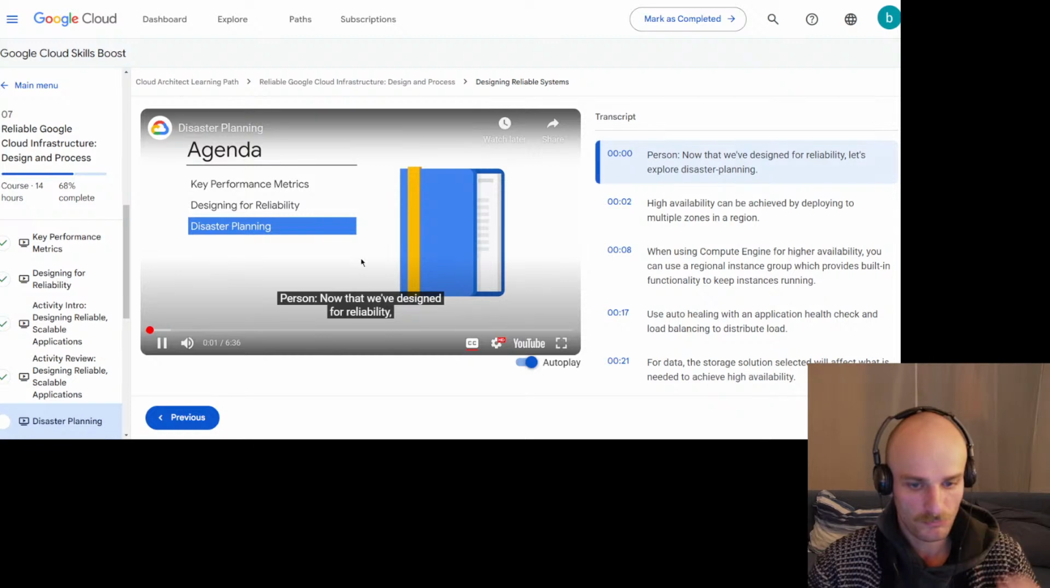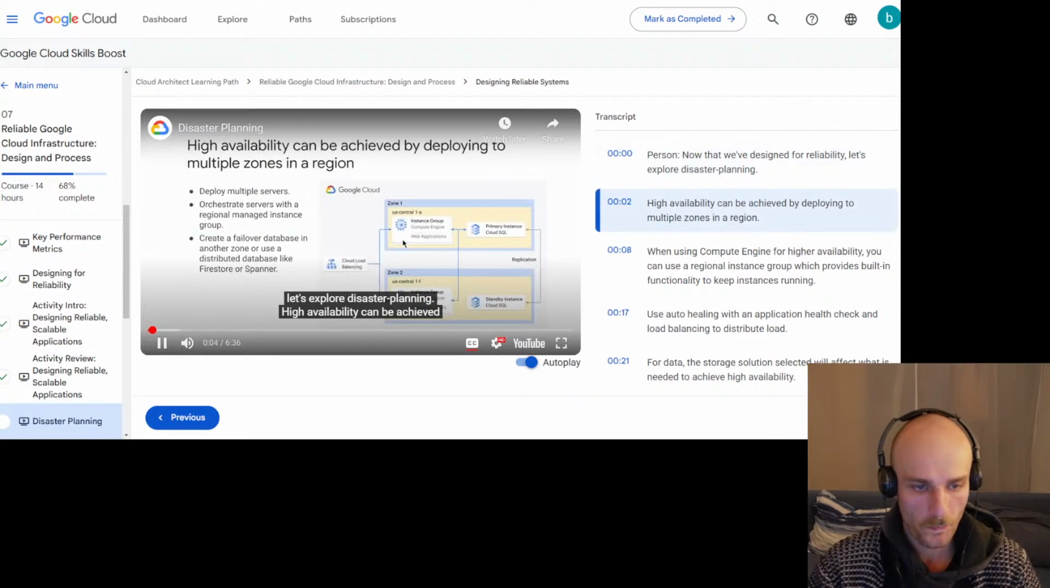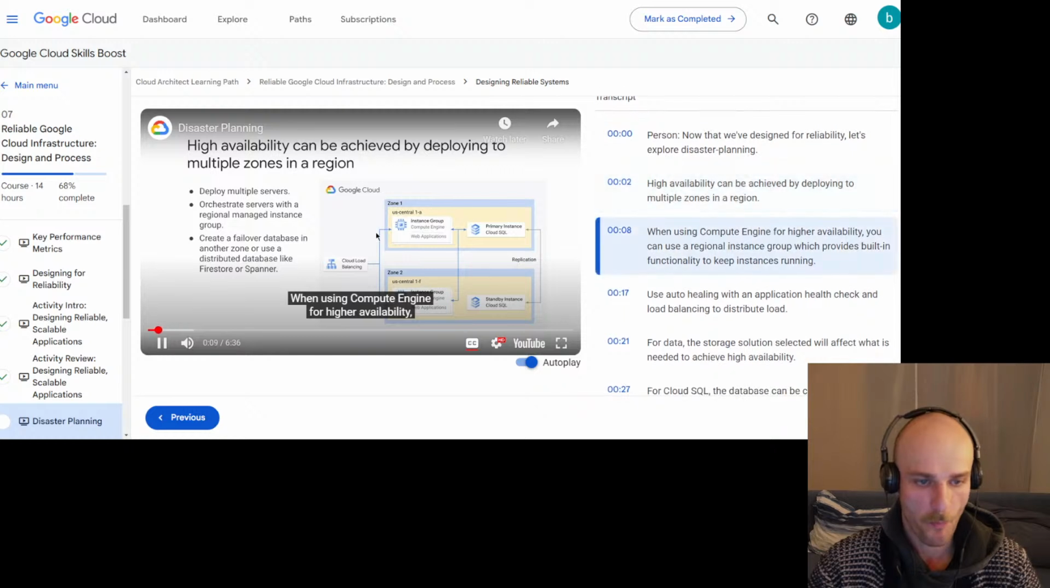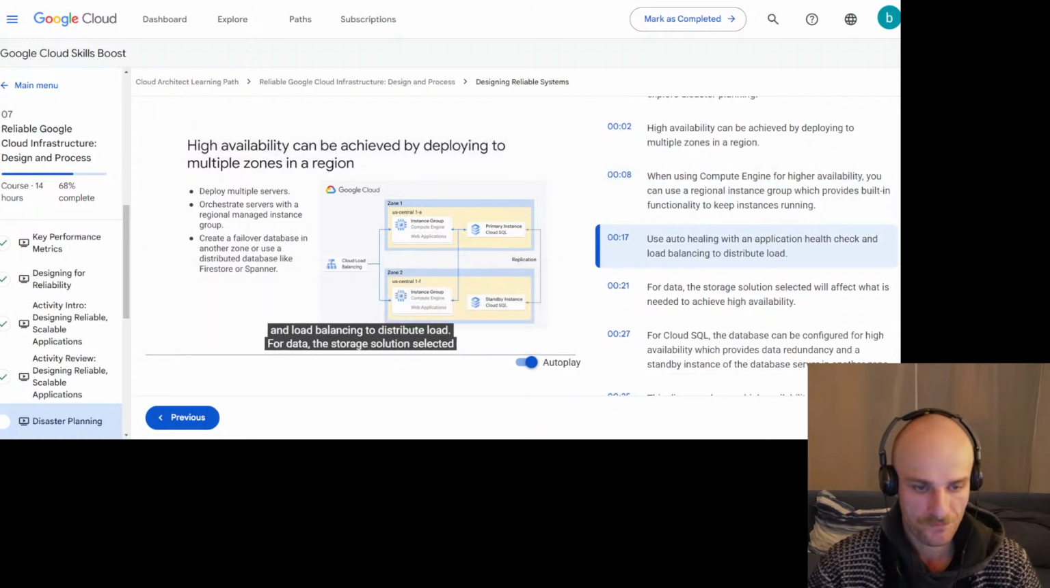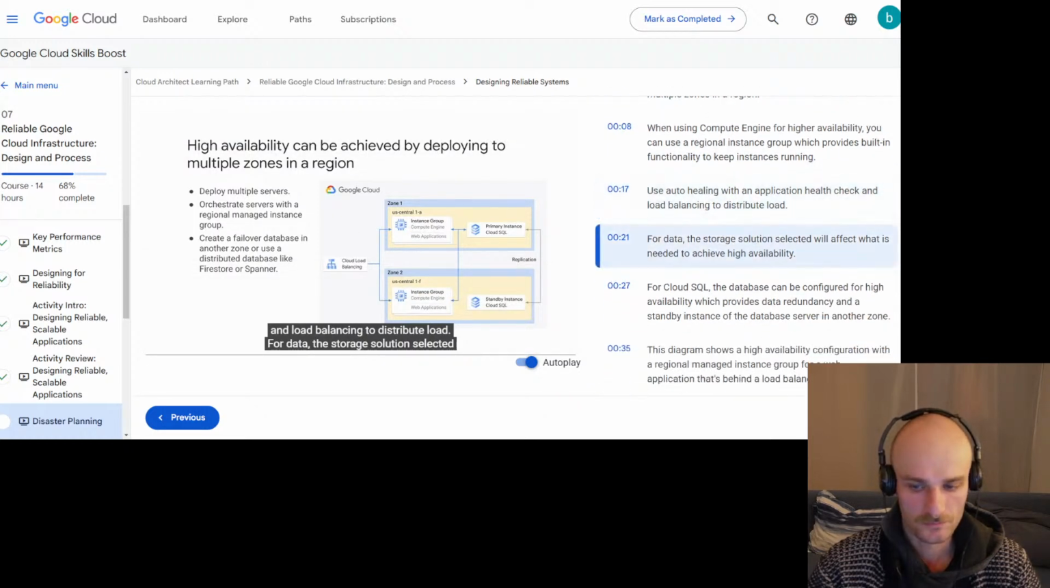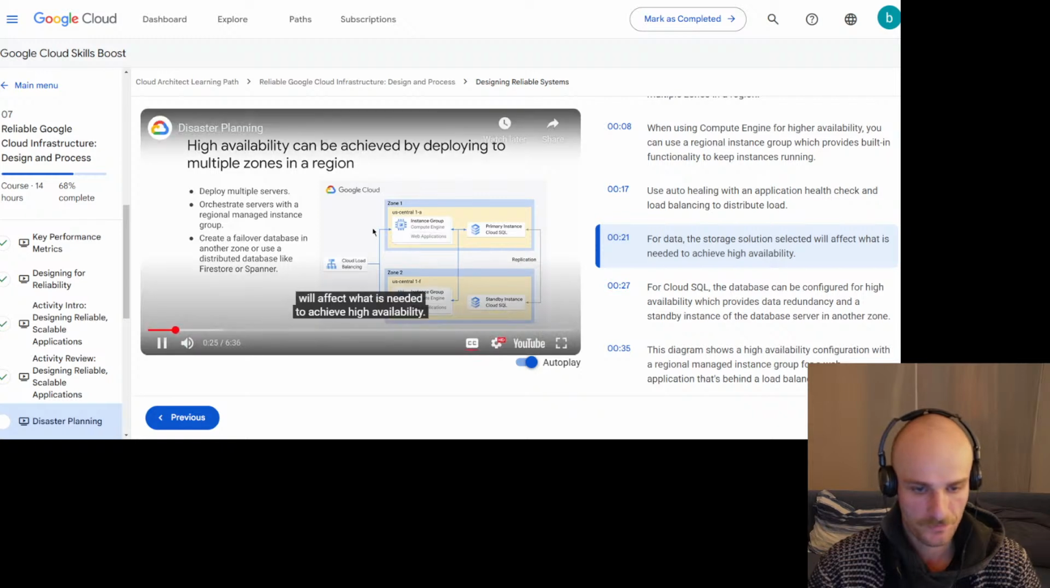Now that we've designed for reliability, let's explore disaster planning. High availability can be achieved by deploying to multiple zones in a region. When using Compute Engine, for higher availability, you can use a regional instance group, which provides built-in functionality to keep instances running. Use auto-healing with an application health check and load balancing to distribute load. For data, the storage solution selected will affect what is needed to achieve high availability.